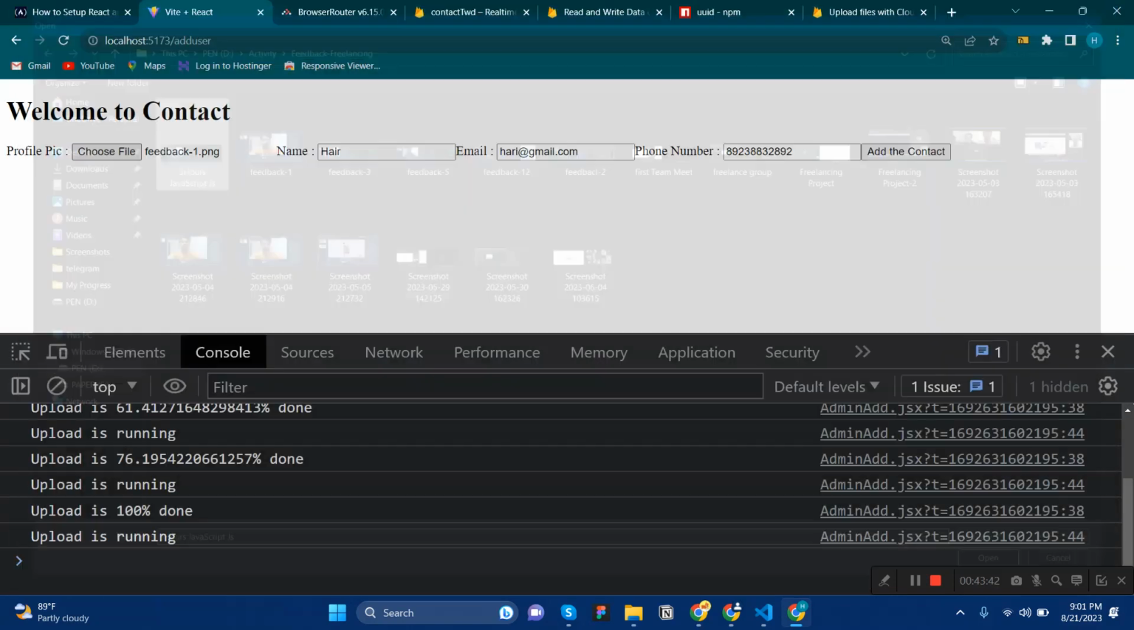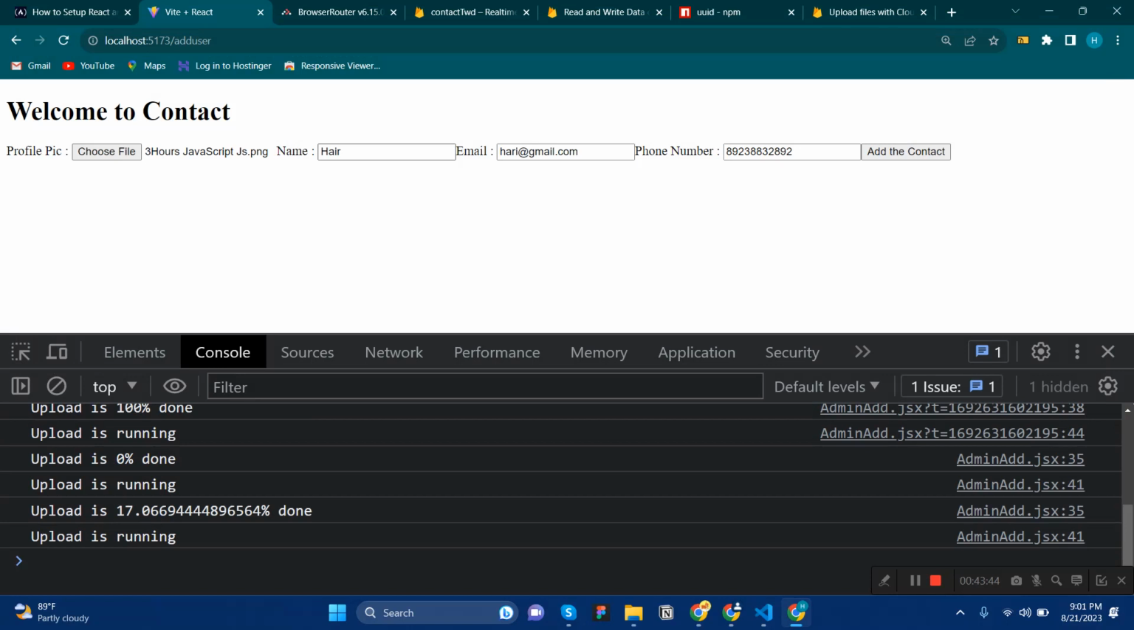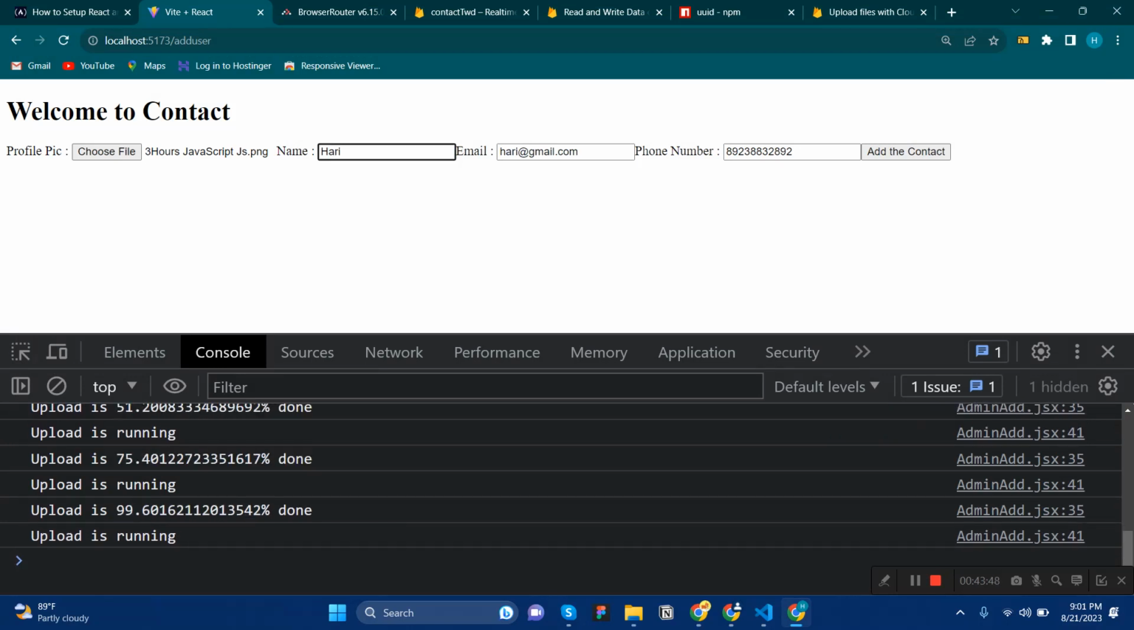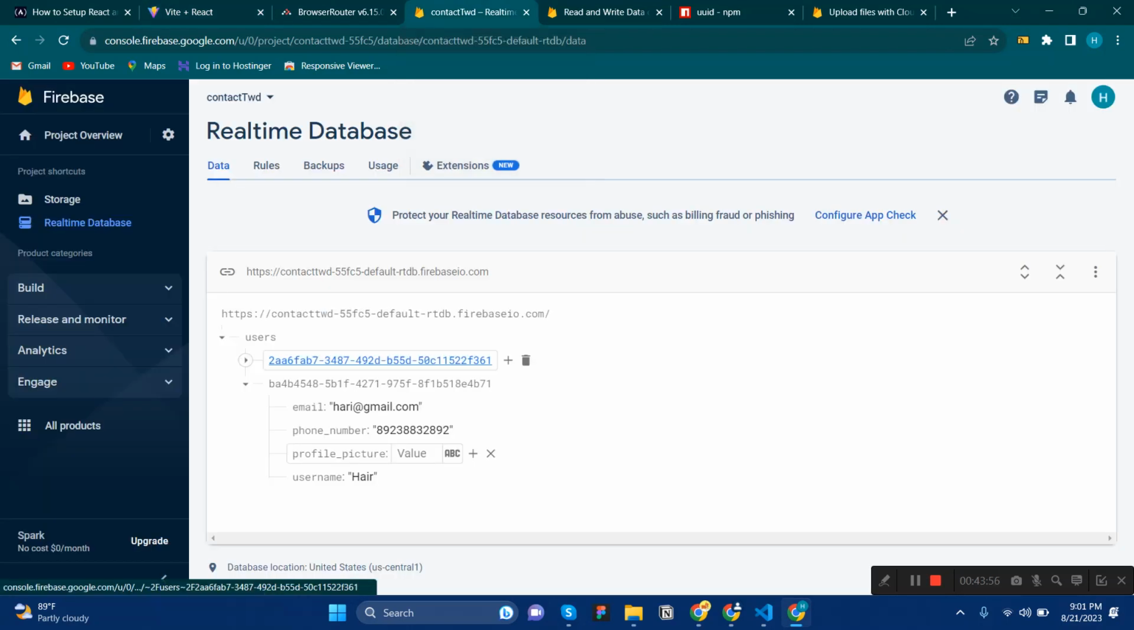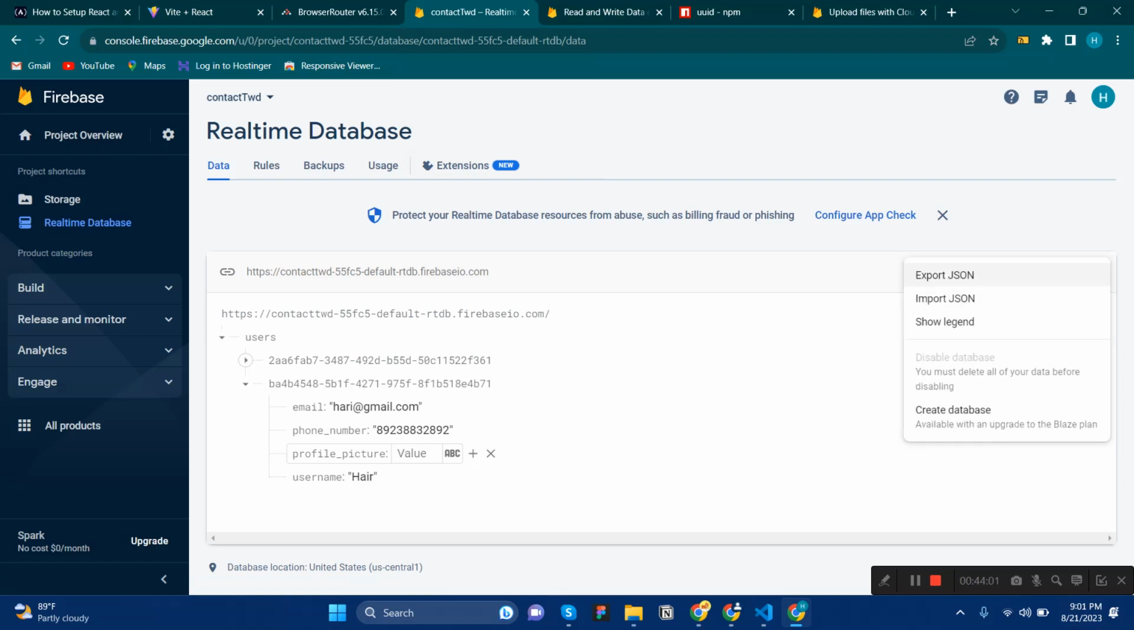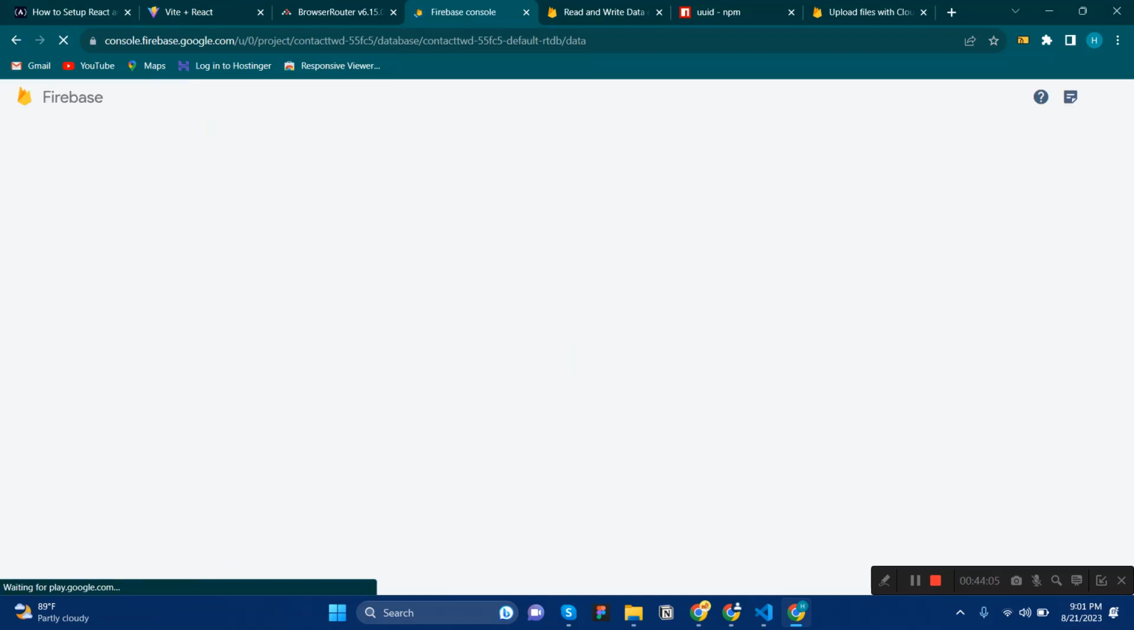I am just going to rename this to 3 hours of javascript workshop, and that's it, I just added it. Now let us go for the real-time database. Just expand nodes. If you have refresh, no refresh. Just refresh here.